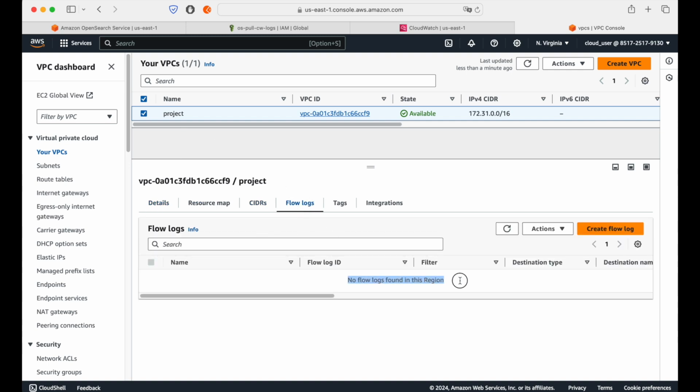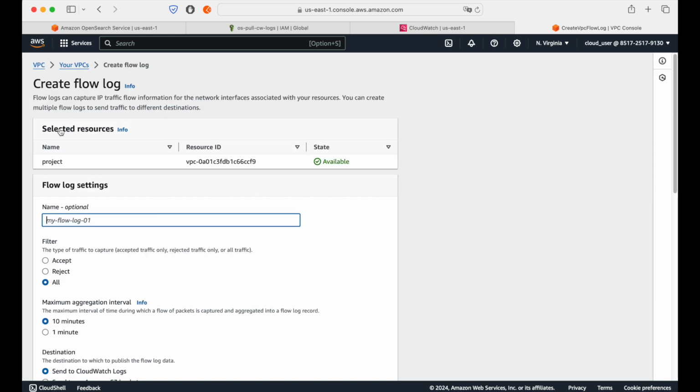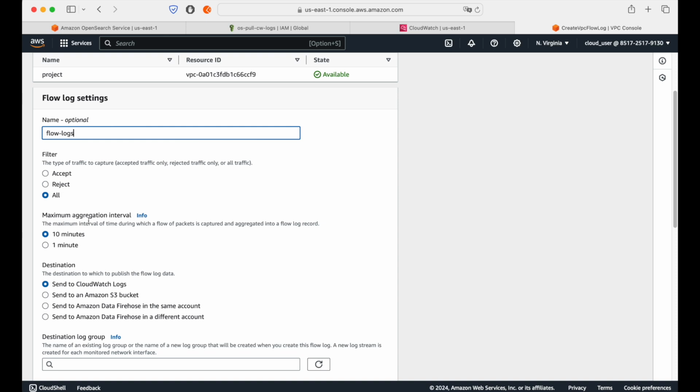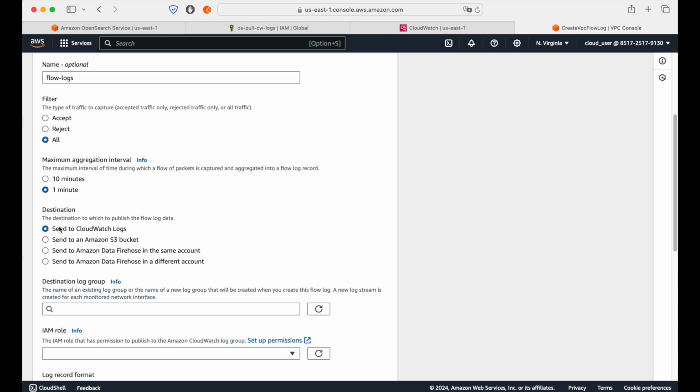And we see that there are no flow logs assigned in this particular region. Now I will select create flow logs. And this flow log is for my project VPC. And I will give a name to this as flow logs. And I will filter all, and I will give the aggregation time as 1 minute. So in this case, we will select every log coming in a 1 minute time frame. For development and testing, you can select this so that you can see the data very frequently. And then the destination log group is where we have to send the log to CloudWatch logs.